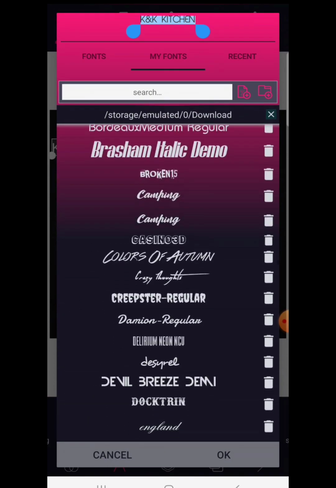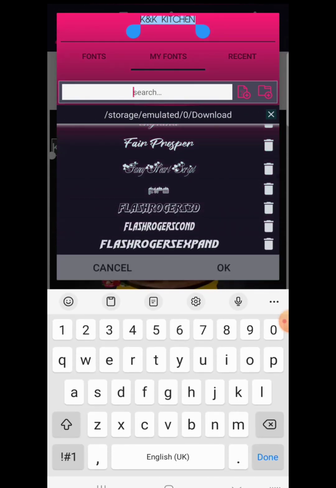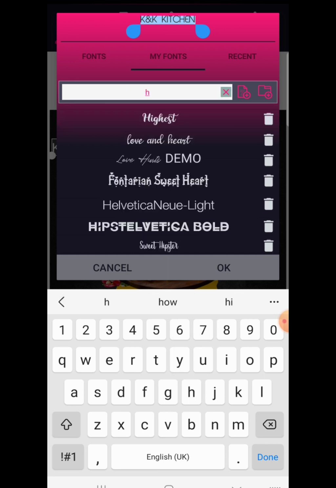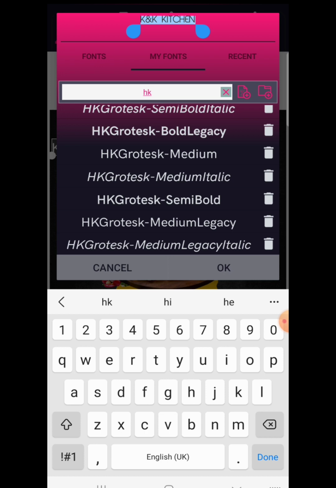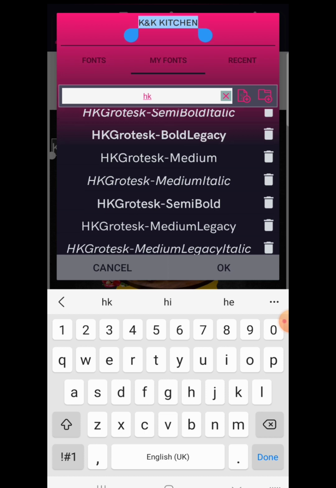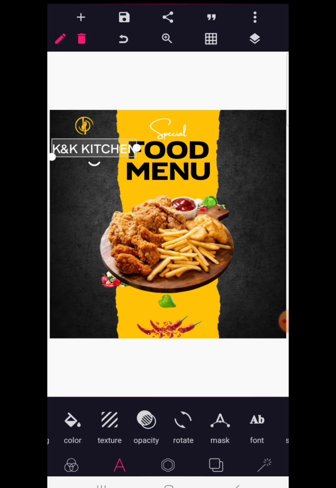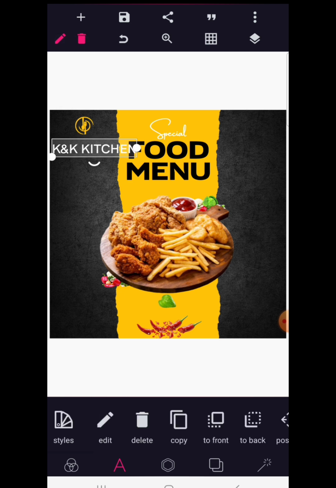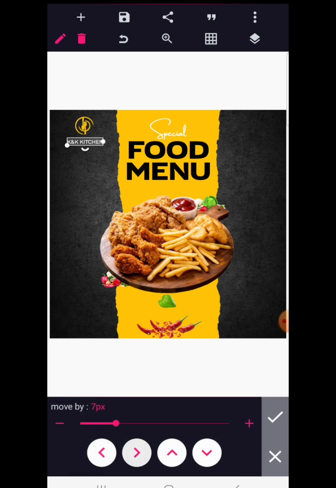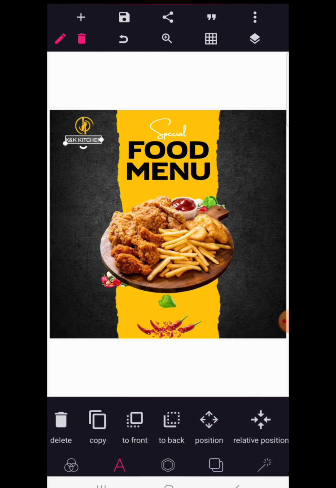All right, so I did not get that particular font we are looking for so far, so I'm just going to search for it. It's called the HK Grotesk font family. So we are going to go with the semi bold. All right, but you can use any other bold font here, or any other font that is not a script font.